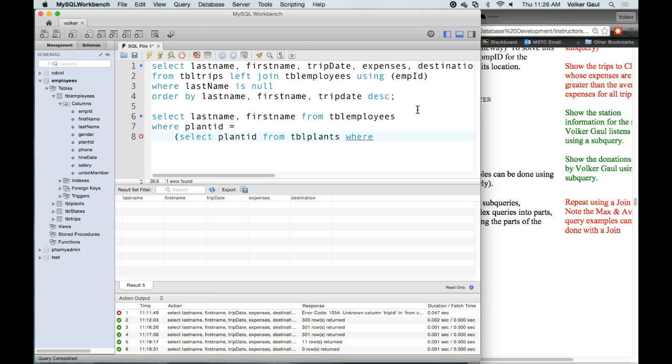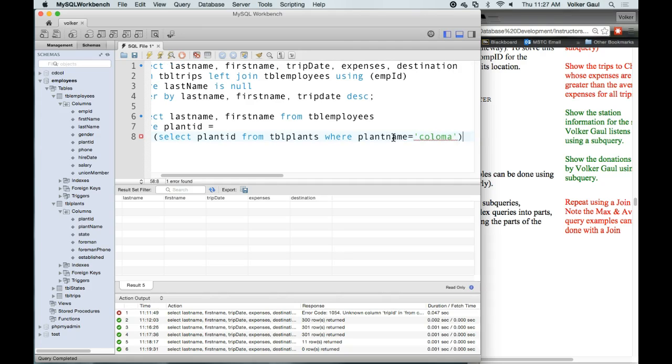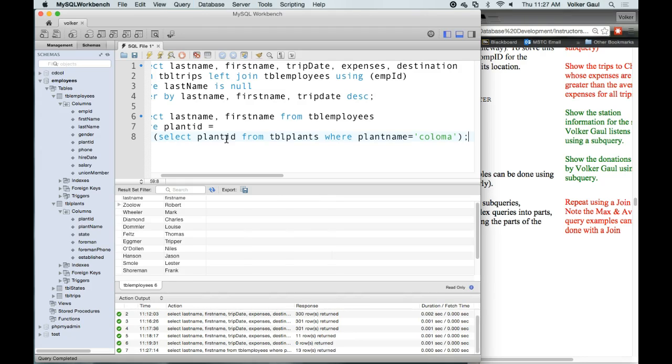Where the city, is that what it is? Plant name is Coloma. How many plants have that name? One. So this query is going to return one single value. This should work just fine. It'll give me a list of all the employees who work in that plant. 13 out of 50.